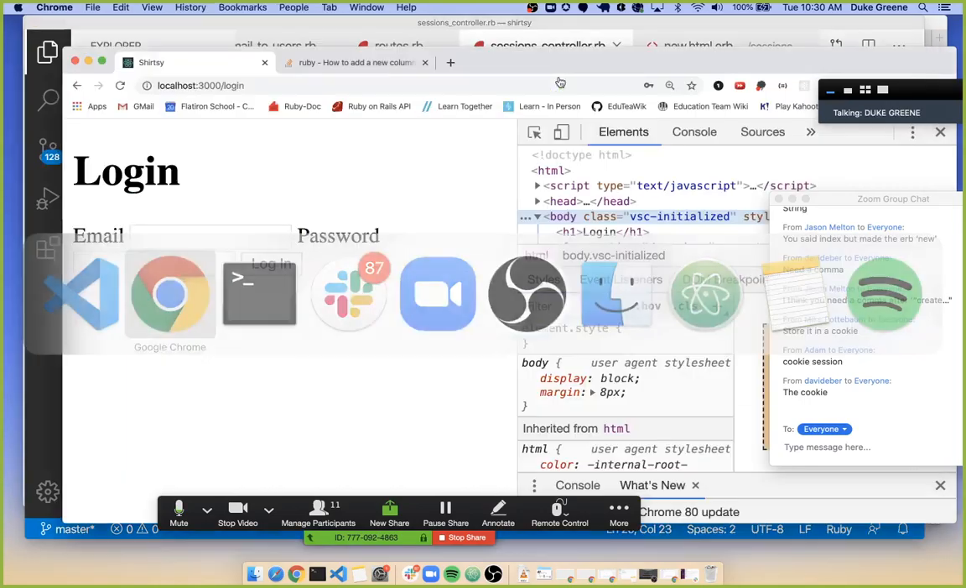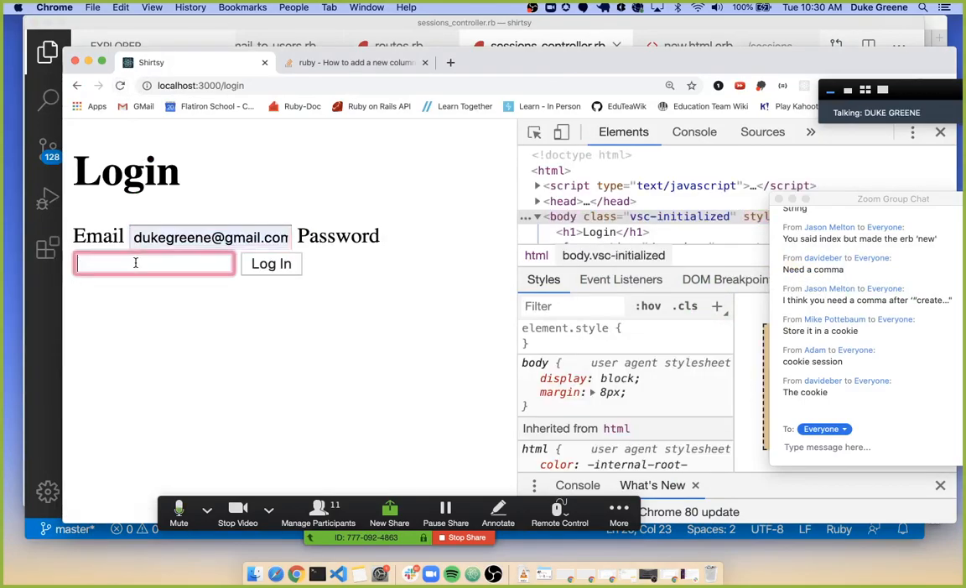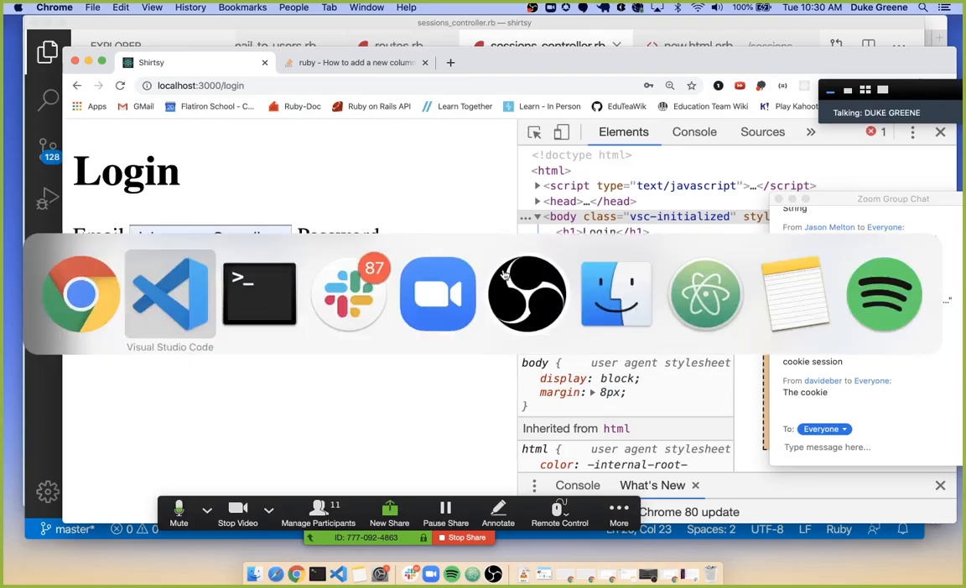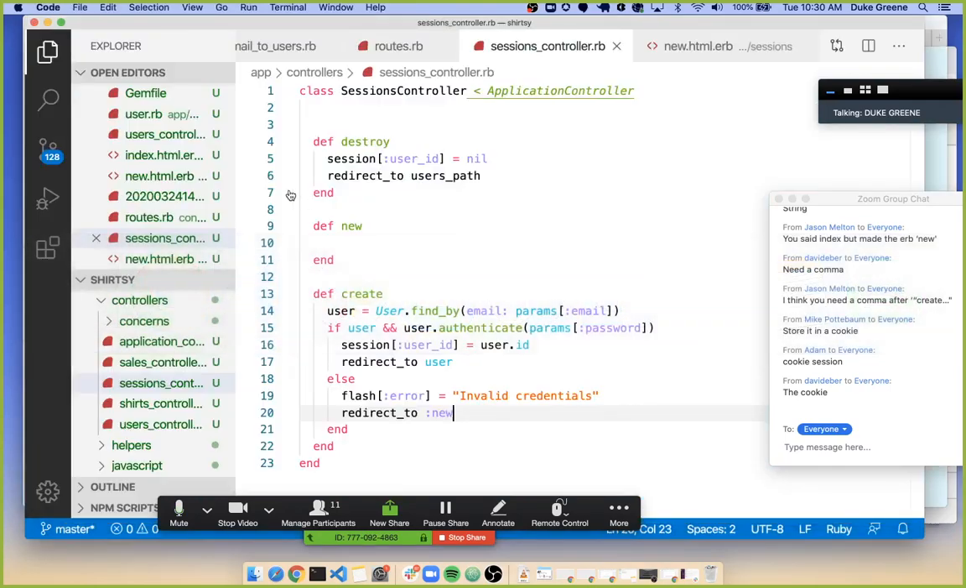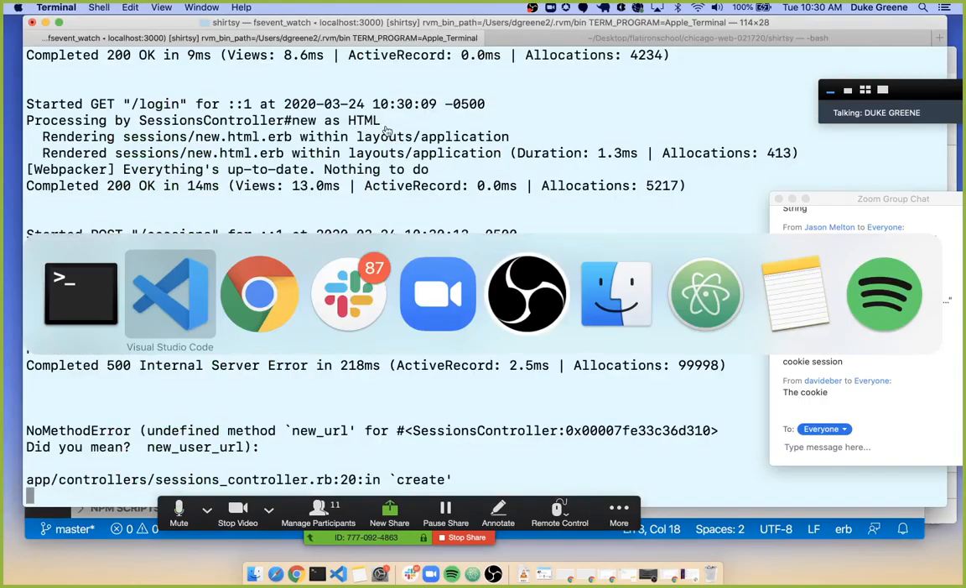Cool. Let's try that out. Let's go back to login, enter in an email that's not in the database, a password that doesn't exist. We go to login. Very curious. I'm not actually seeing which step I'm missing here. Maybe I'm not re-rendering the correct flash error, form with URL session, submit tag login. Apologies about the bad error handling here.